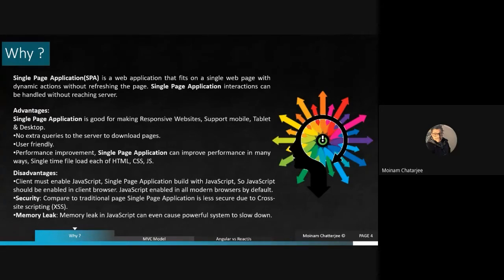Then, as it says, a single page application is good for making responsive websites. You can make websites for tablets, laptops, mobile phones, Android, iOS. If you write the cascading style sheets properly, it is completely responsive based on whichever device you choose. That is also one of the biggest advantages. You create your application on your laptop, but that application can work anywhere and everywhere, from your phone to tablets and desktops.